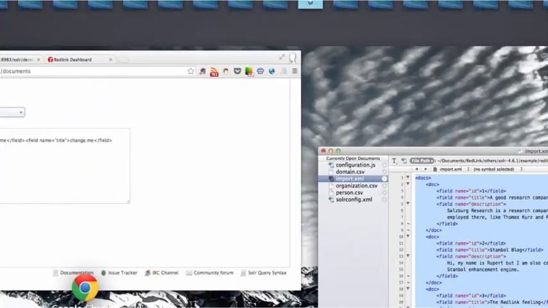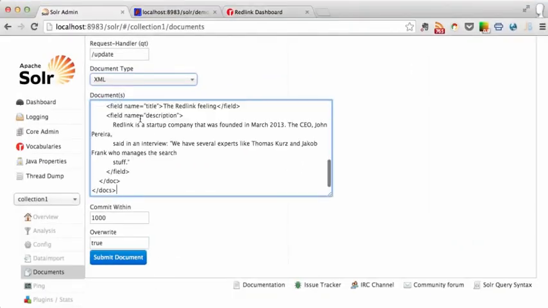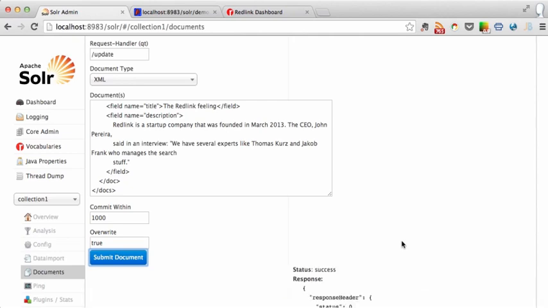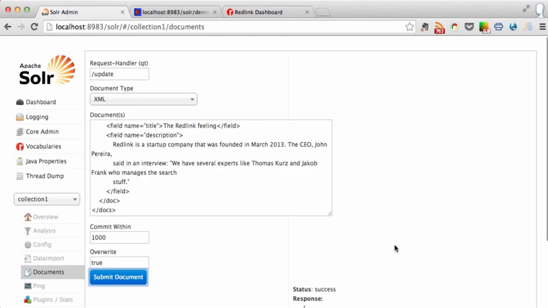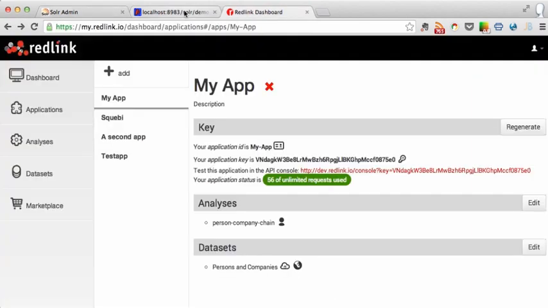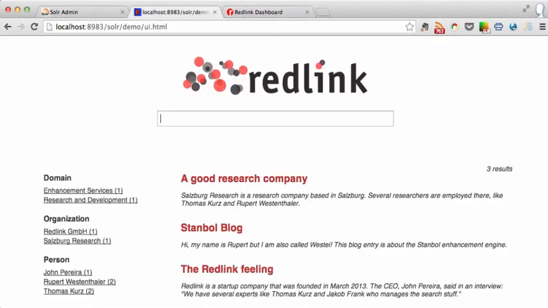So now we take these and import them into Solr. And now in the back end, the things are enhanced with the service, and the enhancements are stored within the Solr store. If I now go back to the search itself, we can search here.